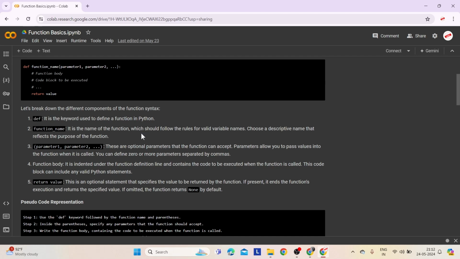Function name. It is the name of the function, which should follow the rules for valid variable names. Choose a descriptive name that reflects the purpose of the function. Parameter 1, 2, and so on. These are optional parameters that the function can accept. Parameters allow you to pass values into the function when it is called. You can define zero or more parameters separated by commas.